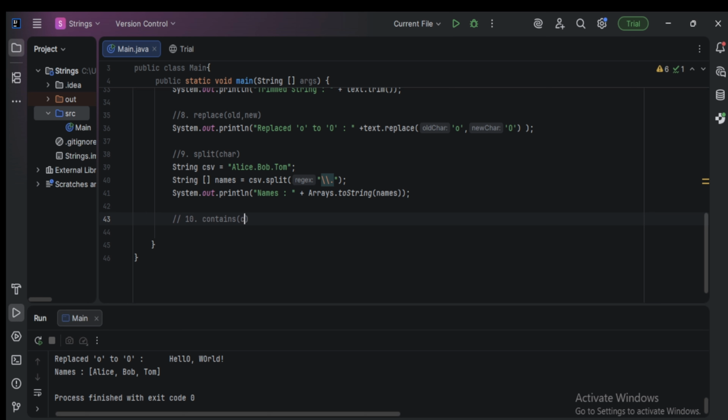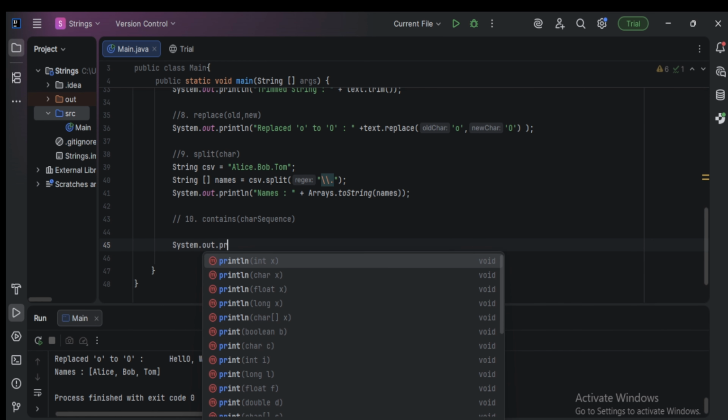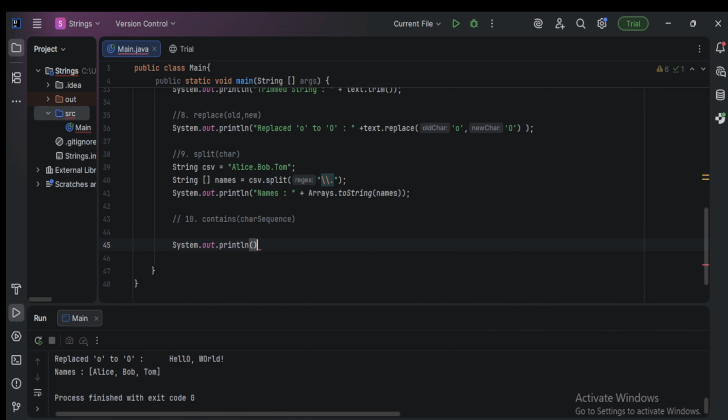Within this we have to give the character sequence, or else we can also say a string. So within that, System.out.println. Within that we have to check whether it contains. So contains, I am checking whether world is contained or not.